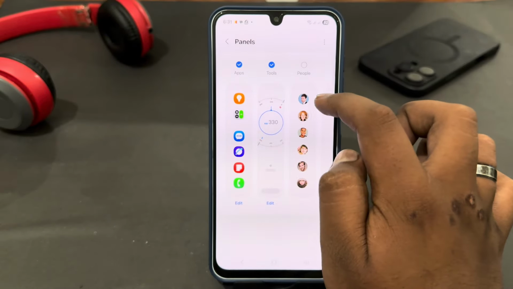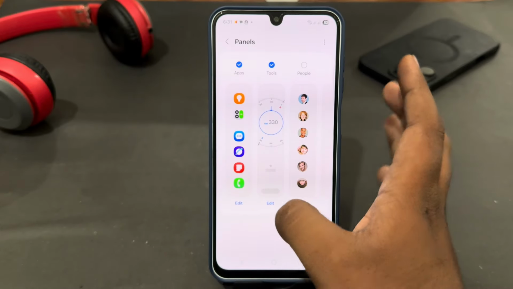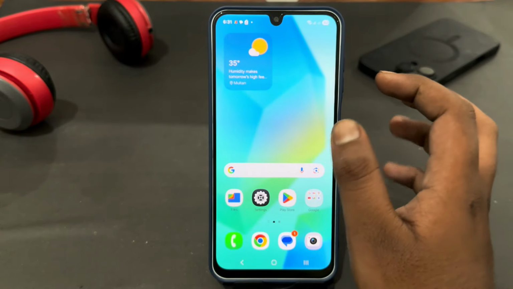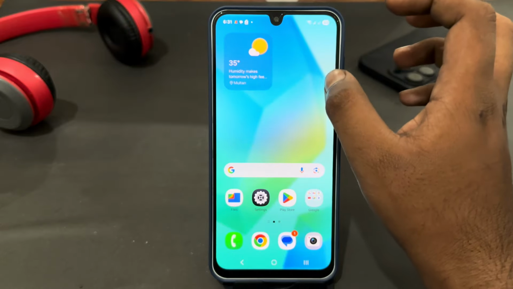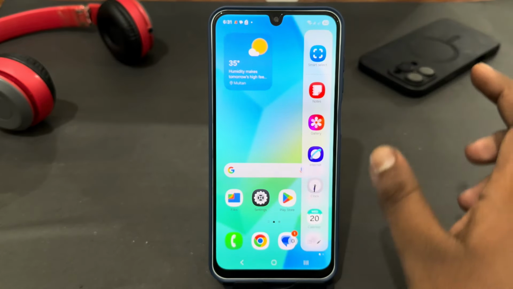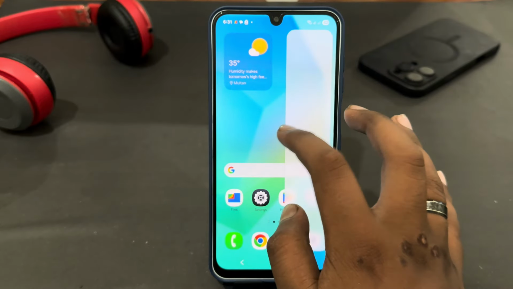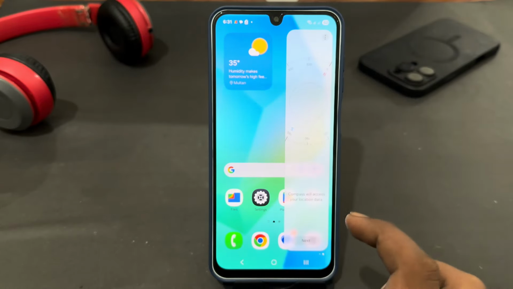Just tap on tools just like that, and after tapping on tools, go to your home screen and you will get a sidebar or an icon. Here you have to swipe it to get this type of icon, and after that you swipe one more time to get the tools.